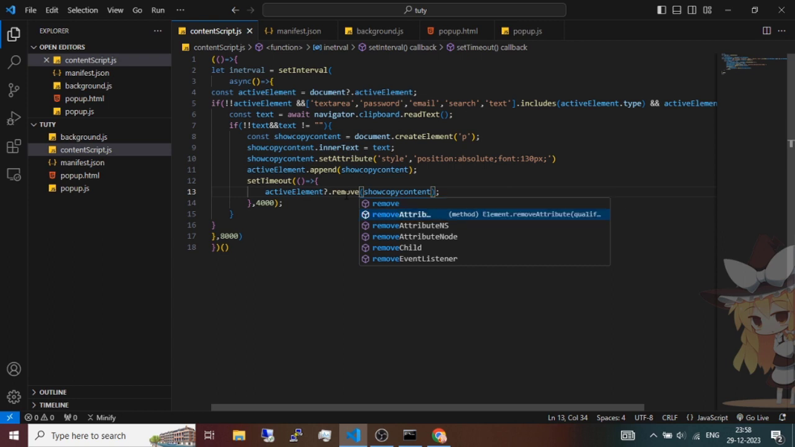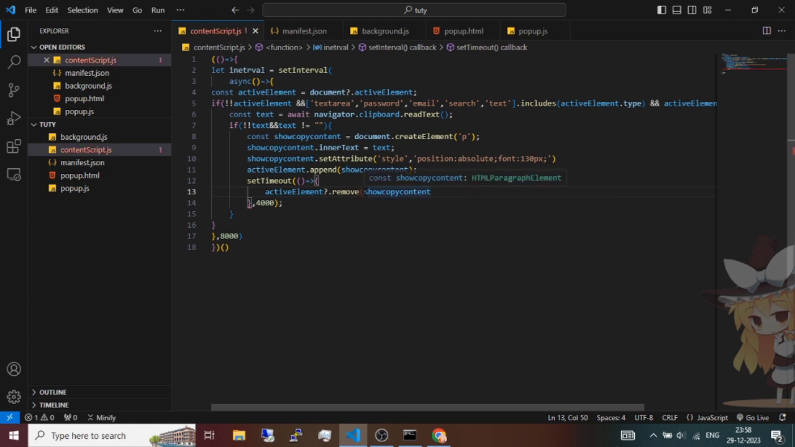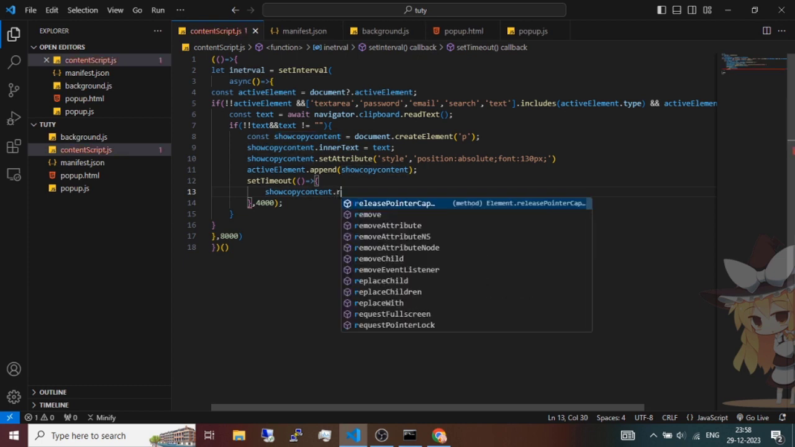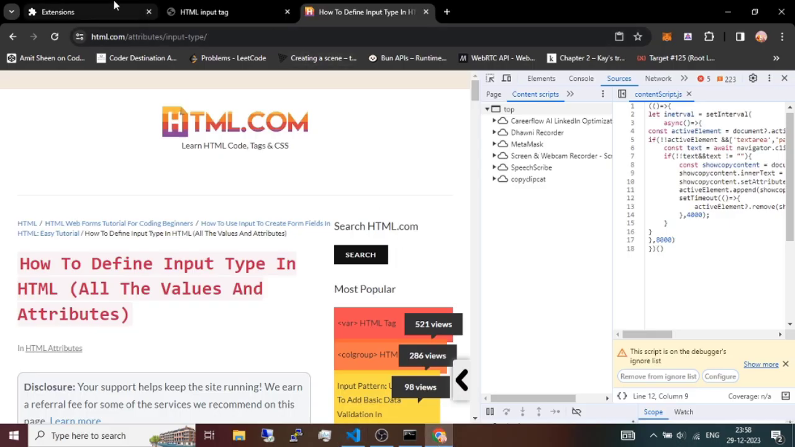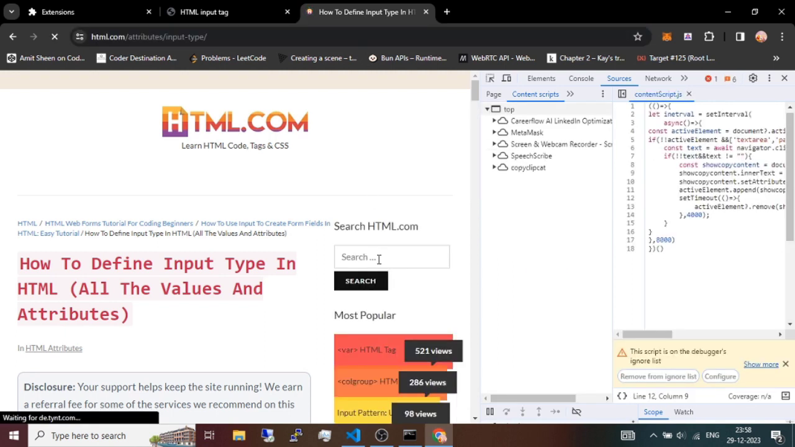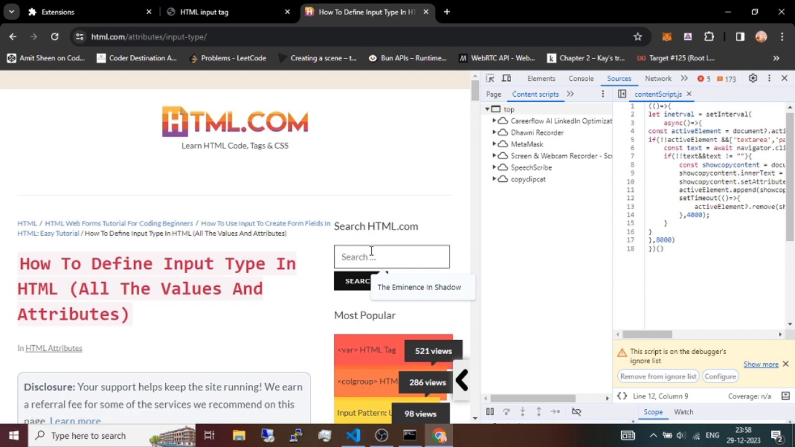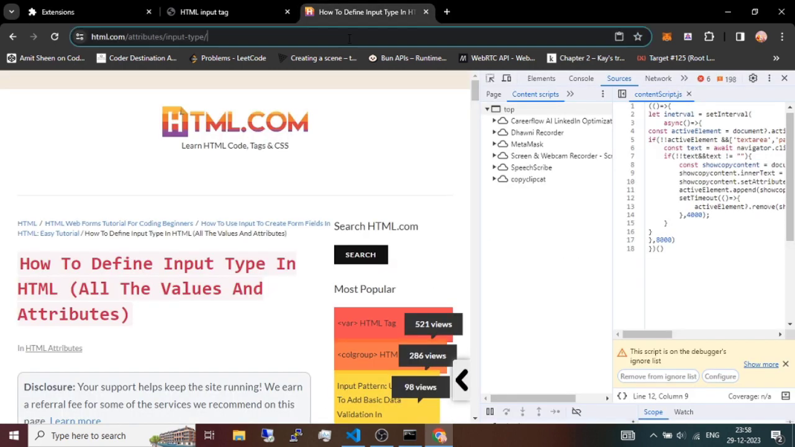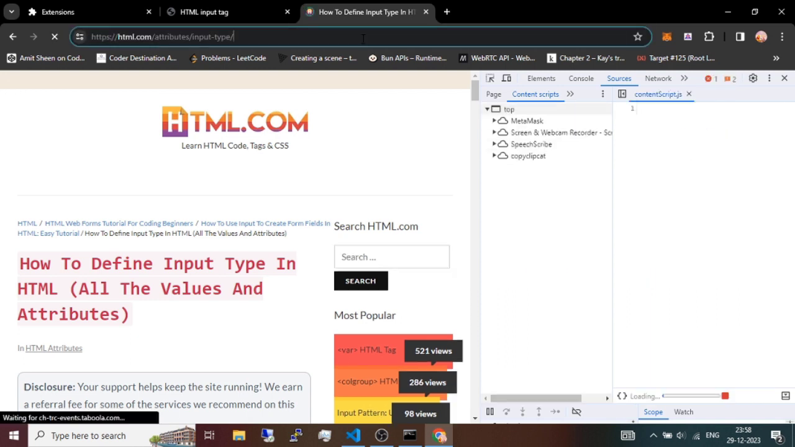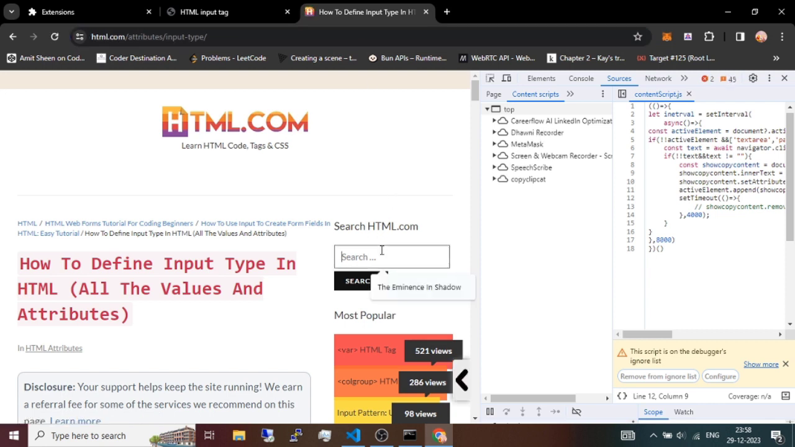Remove attribute, not child. Let's just write instead of this dot remove. And for now let's comment this line of code, so we can see is it really happening or not. Refresh this page, focus inside it. So where's the text? I'm not able to see the text. Let's just explore it a bit.